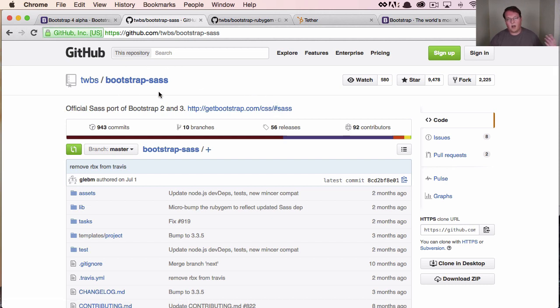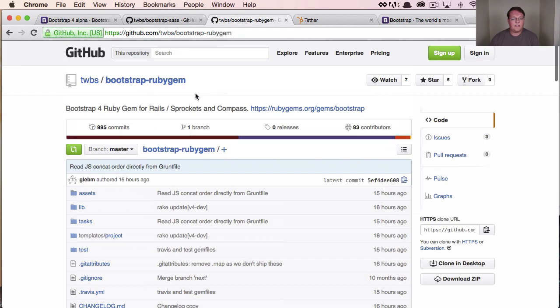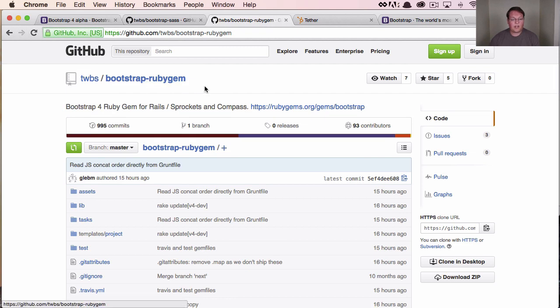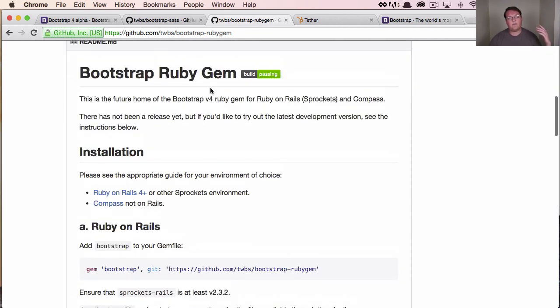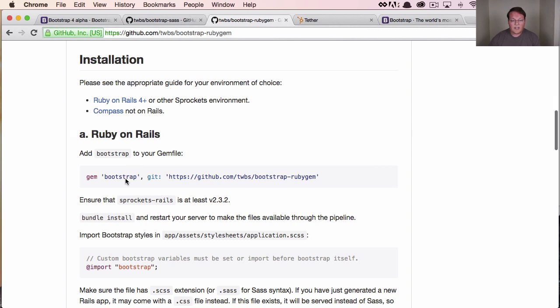And as a recent discussion about this gem has been had, they decided to create a new gem called bootstrap-rubygem, which you can find on GitHub, and this is going to be where Bootstrap version 4 alpha and above live from now on for Rails users. So this is the gem that you're going to be using from now on, and you can install it and take a look at it with Bootstrap 4.0 alpha by adding the gem and specifying from GitHub.